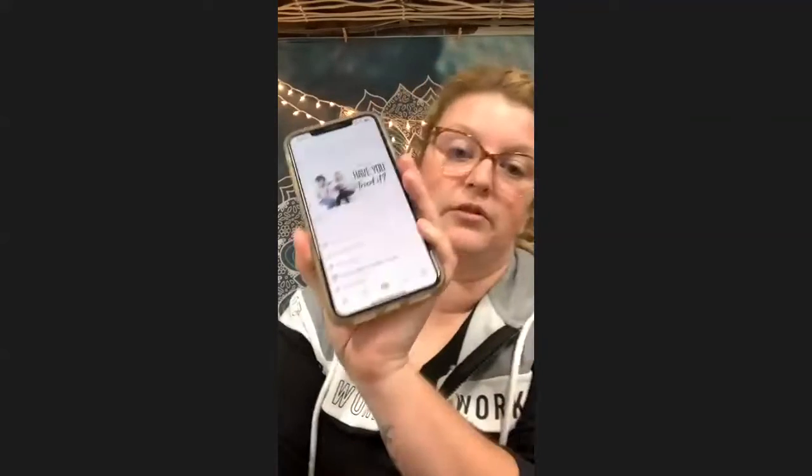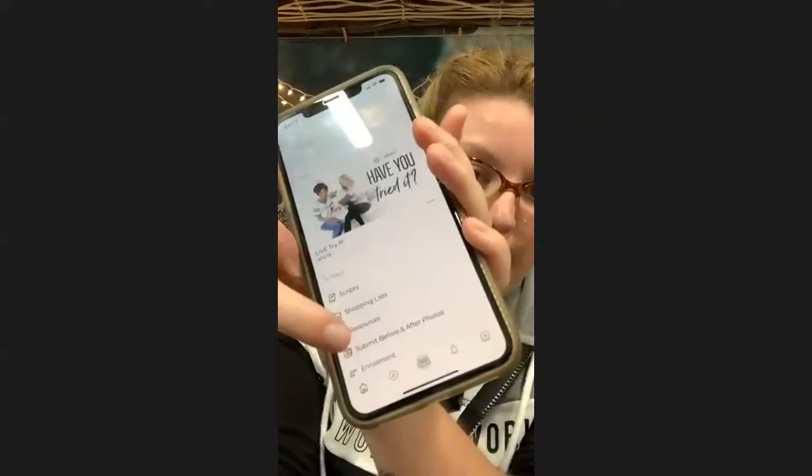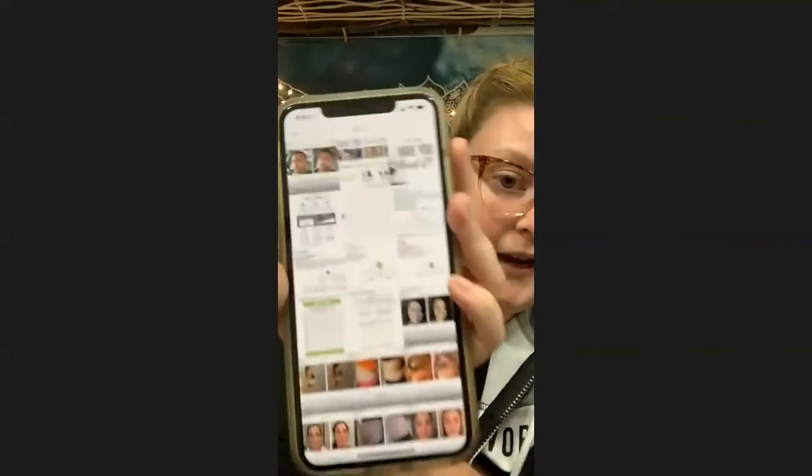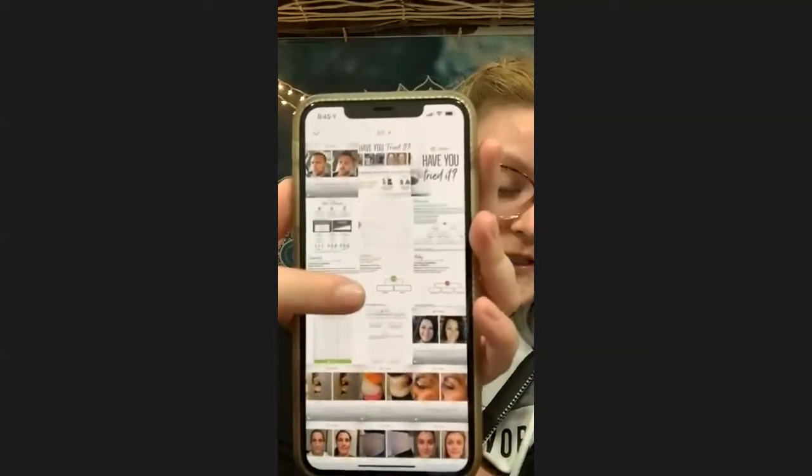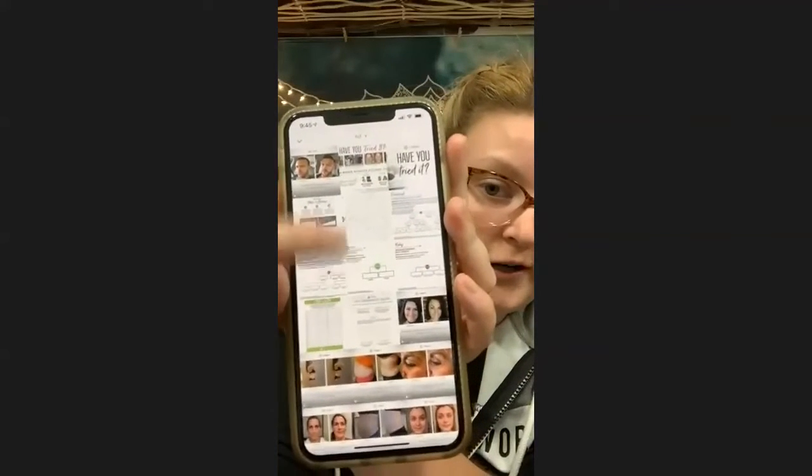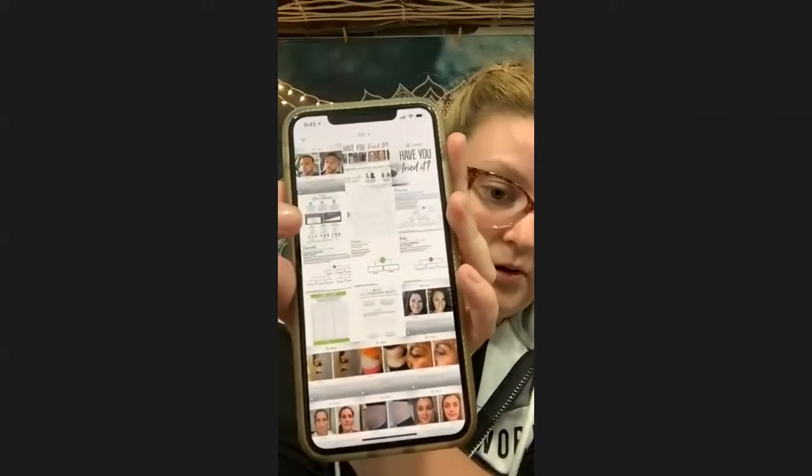If you don't already know, you can submit your before and afters through the app. So they made that process a lot easier. Now you just do that through there. If you click resources, okay, so when you scroll down, you go to resources. Here you can find your income chart and every other chart. You can actually send people their charts through this app now, which is pretty cool.